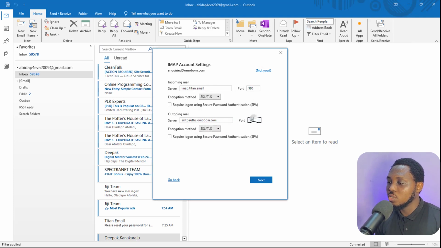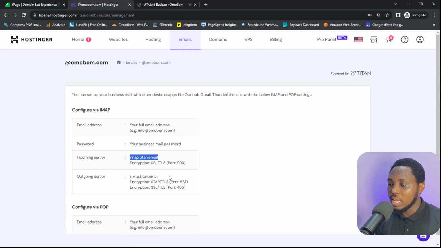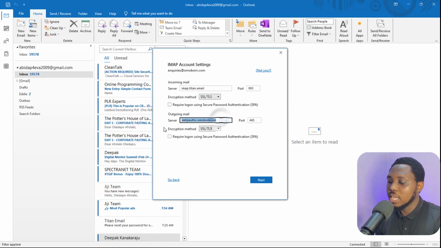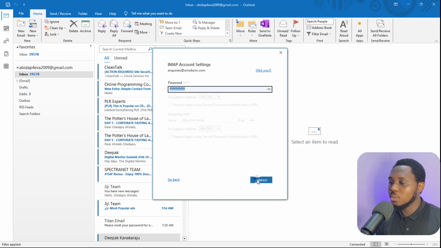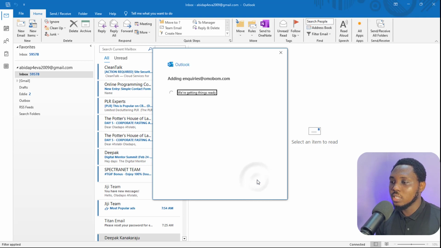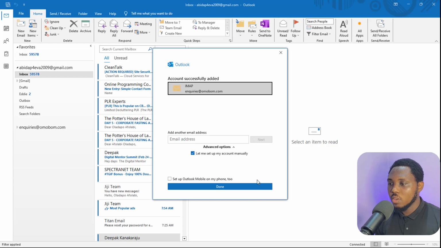I can change this to 465, and then I need to update this. So let's come back here, and then let's copy this SMTP. So that's it, and we paste that here. All right, so we hit the next button, yes, and we connect to Outlook. All right, so you can see we can add more emails as usual, but I don't want to waste time.